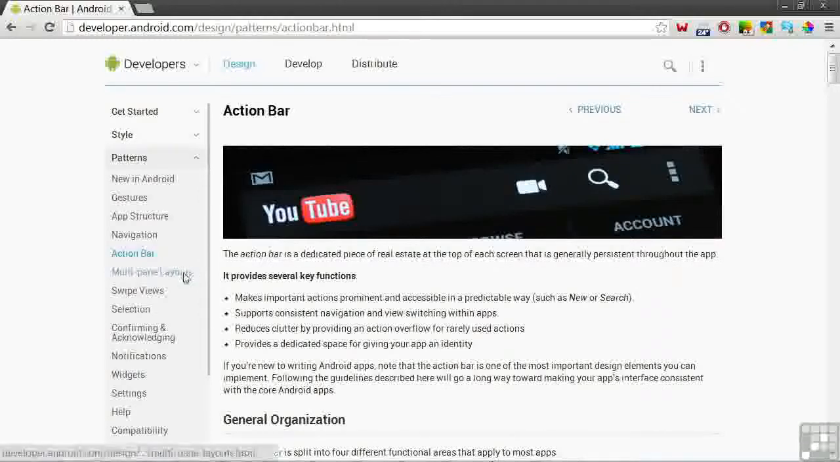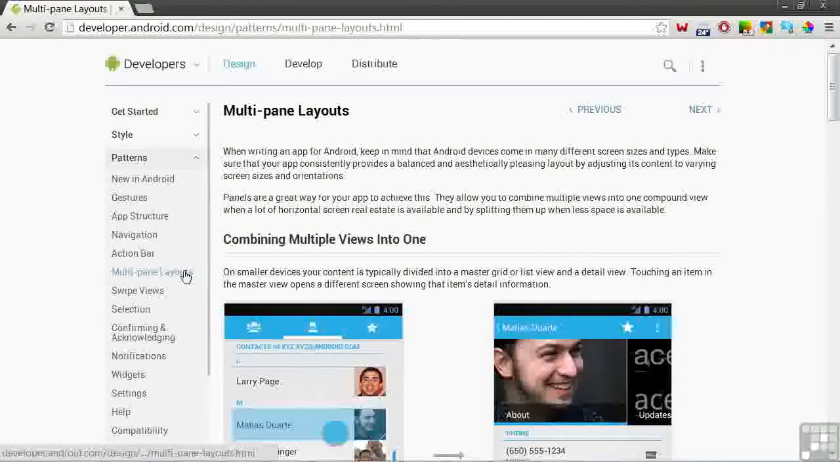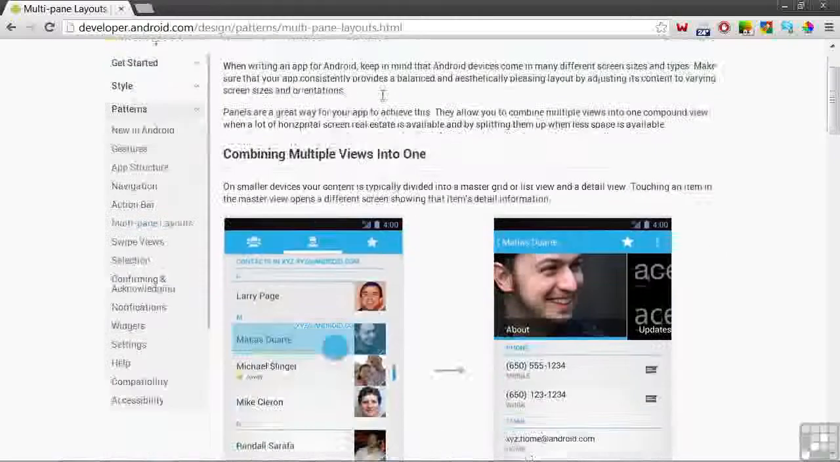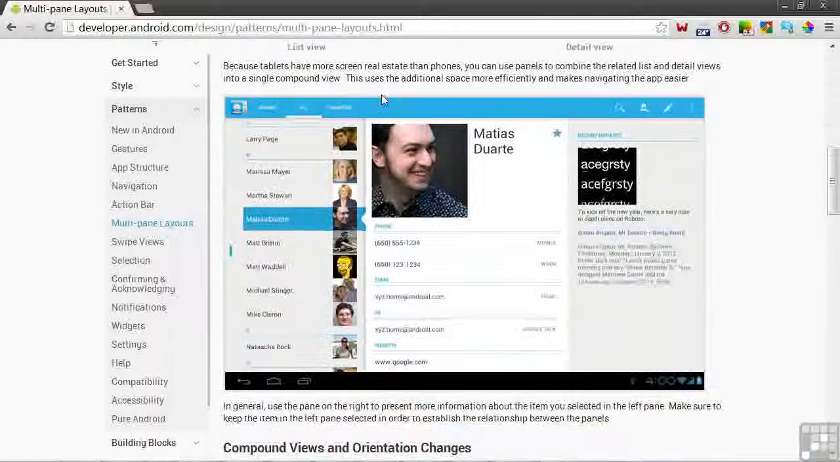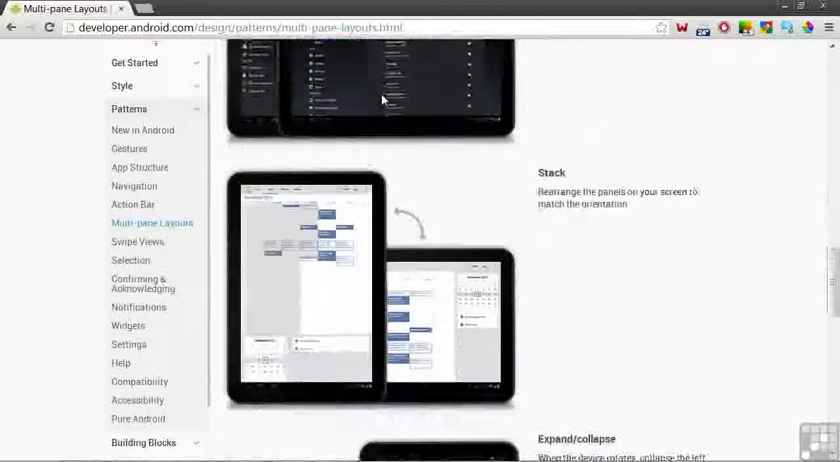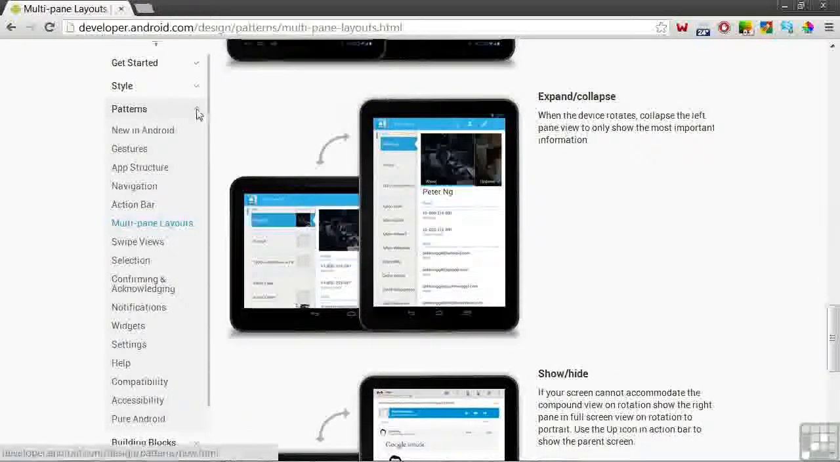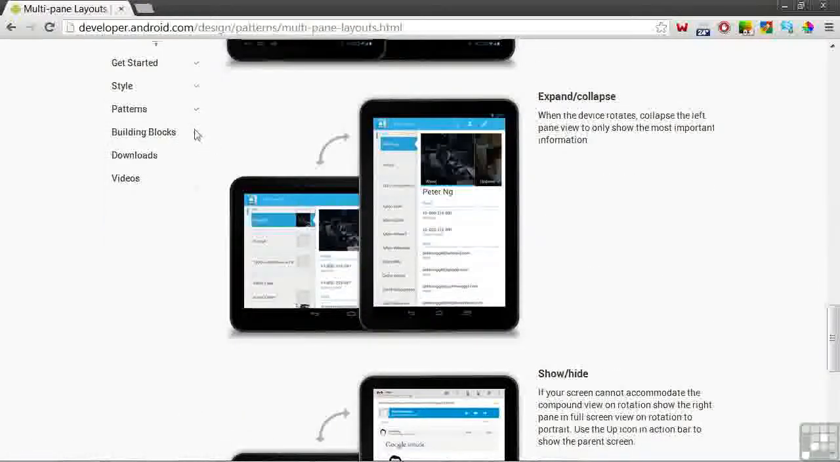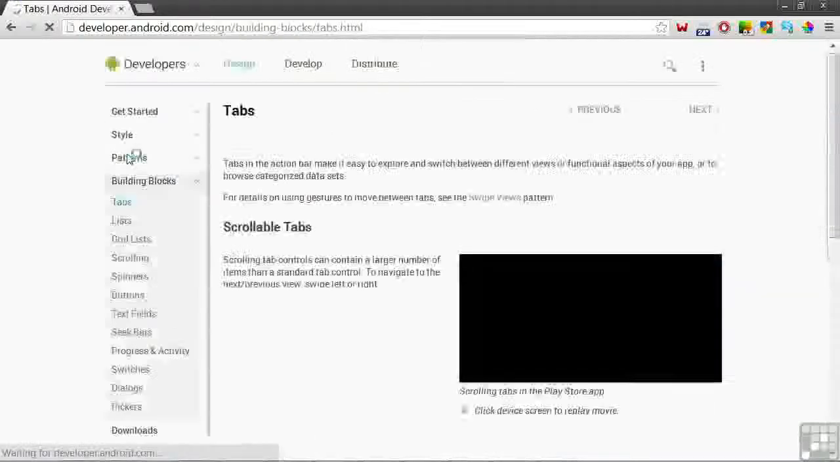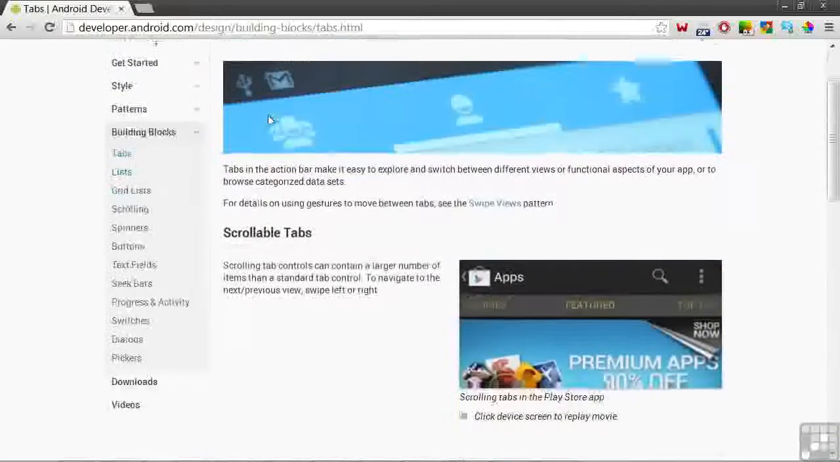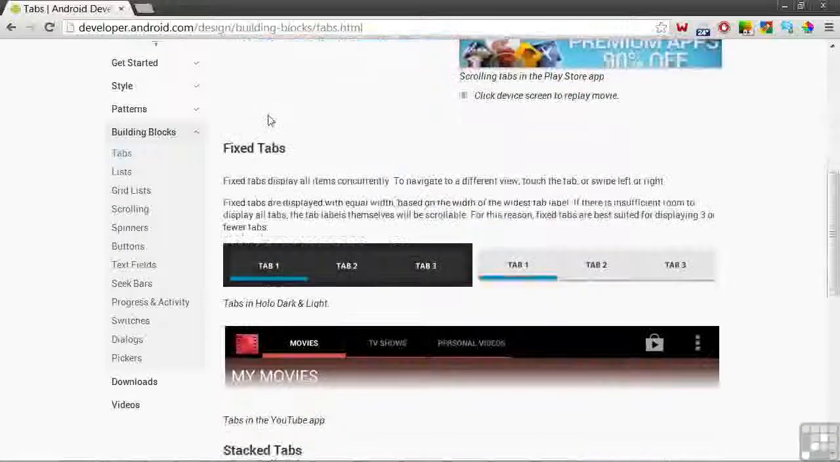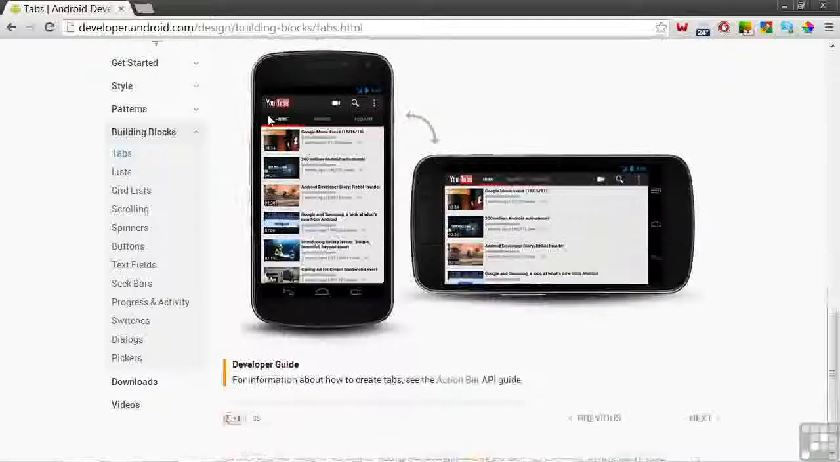Multi-pane layouts are an important element in supporting Android devices of different screen sizes so that your app will work well on everything from smaller smartphones to larger tablets. In the building blocks group, I suggest you take a look at all the topics. You'll use most or all of these in your apps. Each section provides great graphics of all the options. For example, in the tab section, you'll see scrollable tabs, fixed tabs, stack tabs, and they're all clearly identified.